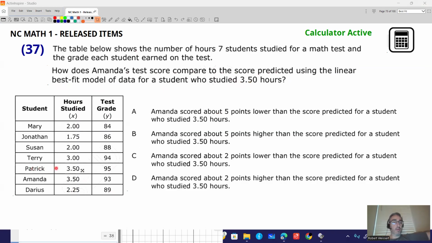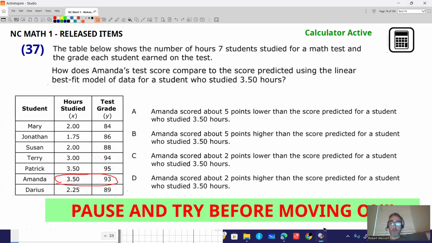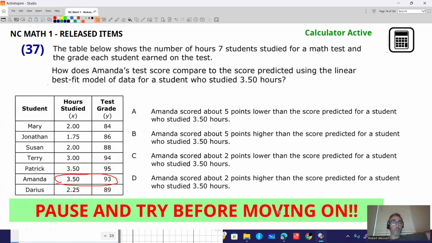So Patrick here and Amanda both studied 3.50 hours, but it's talking about Amanda specifically. So how does Amanda's test score compare? Let's talk about Amanda for someone who studied 3.50 hours. So go ahead and read through this question, pause it before moving on and trying it on your own. And we are going to go over this in 3, 2, 1, boom.